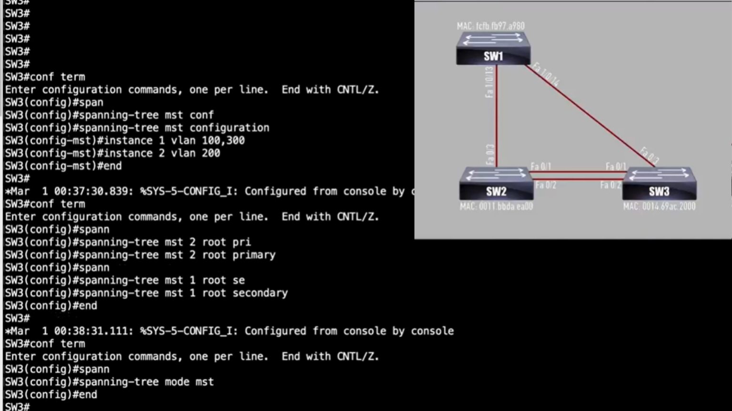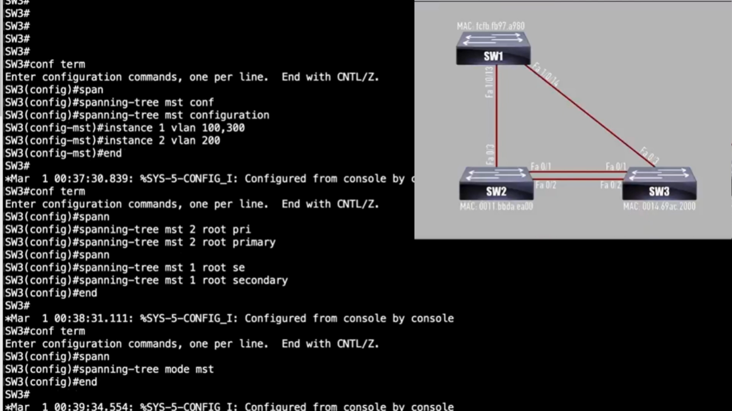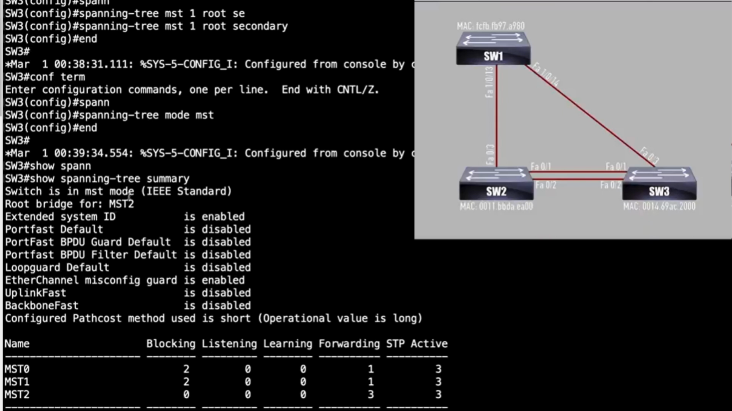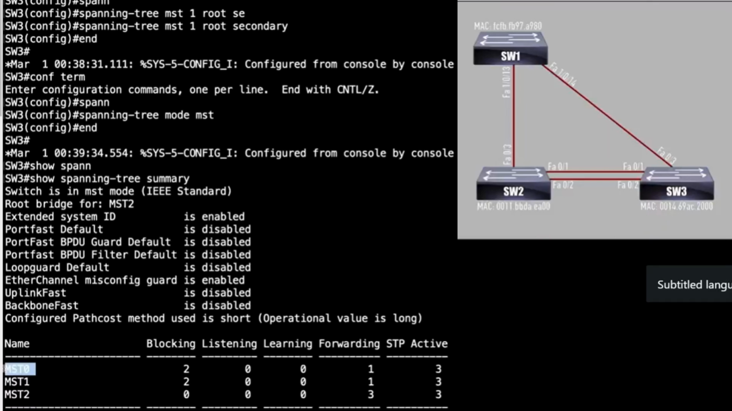And now that we've configured Multiple Spanning Tree Protocol, let's verify it. We'll just stay here on switch SW3 and do a show spanning-tree summary command. And this tells us that this switch is in MST mode. And it tells us that we are the root bridge for MST instance 2. But notice it shows us 3 MST instances. We have 3 instances and one we did not define. This is MST instance 0. Well, 0 is going to contain all the VLANs that we did not assign to another instance. So in our case, it's going to be VLAN 1 and VLAN 400. They'll belong to that instance.